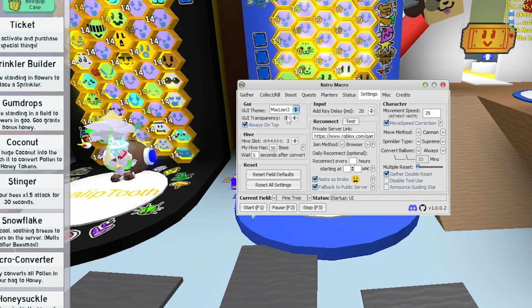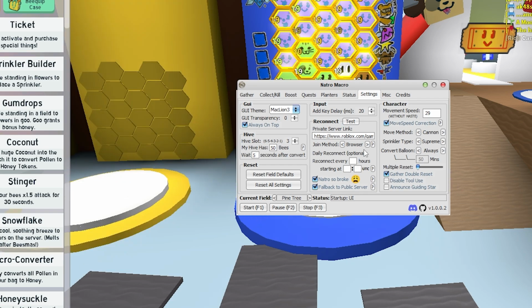But coming back to here, we're gonna move on to the reconnect category, where under private server link is where you're going to put your private server link. Pretty straightforward, right? Join method, I use browser, so it will open up your internet search engine, which I use Chrome, so it will open up Chrome with this link and it should automatically join the private server. And if for whatever reason the private server doesn't work, I have checked fallback to private server, which allows the macro to automatically fall back into a public server if my private server is not working.